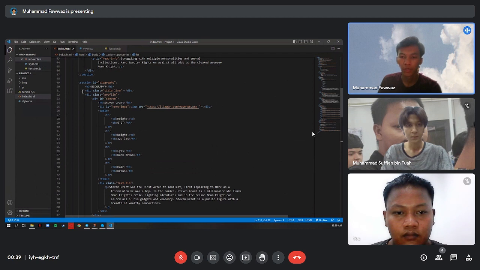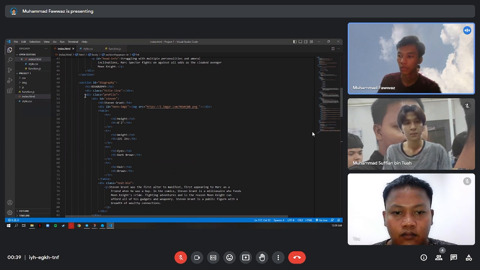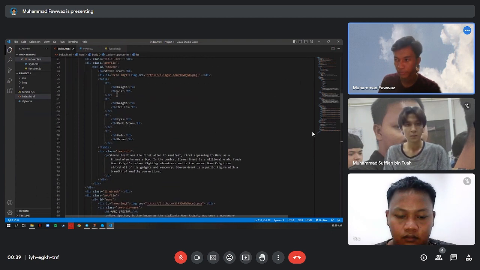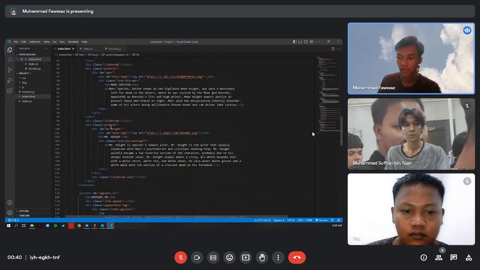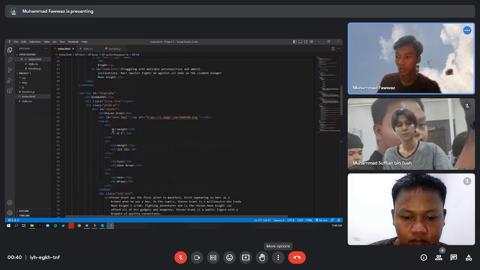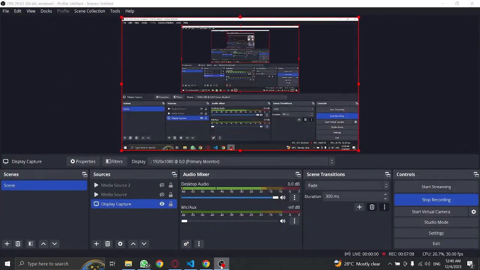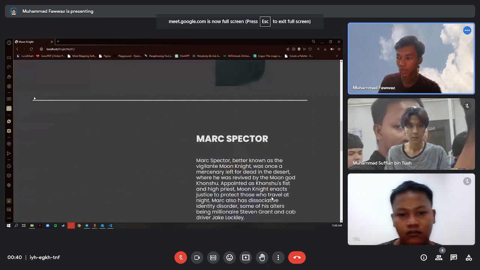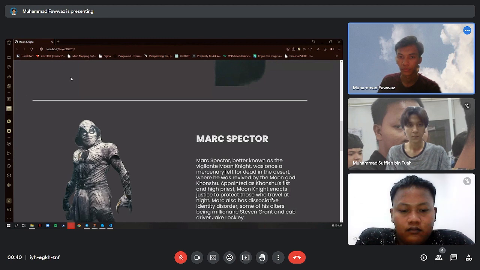So we break it with the title line. Under the biography, we got title lines. Then we got profiles. We have three profiles: first is Steven Grant, next class profile is Marc, then the next class profile is for Mr. Knight. We break the profile with the title lines, which is the line that displays to break between profiles.